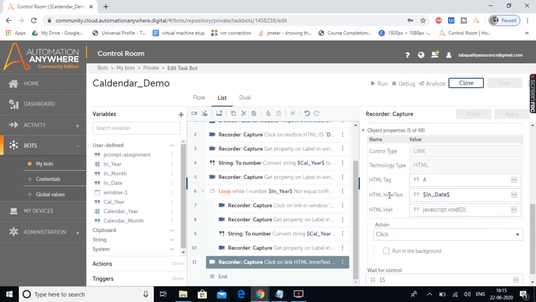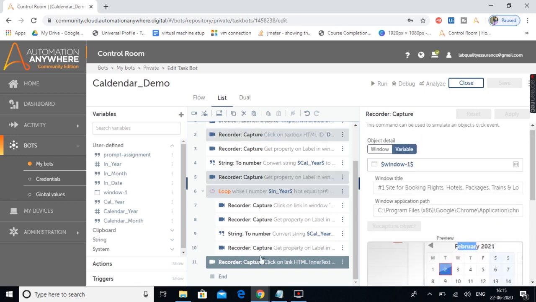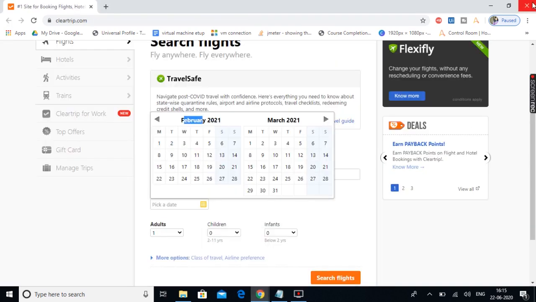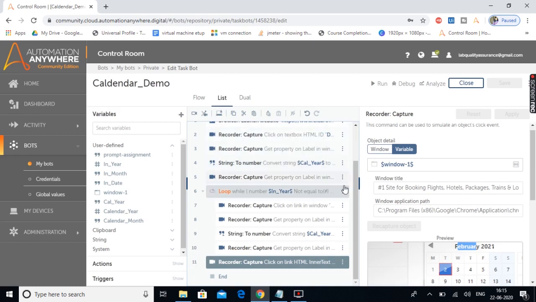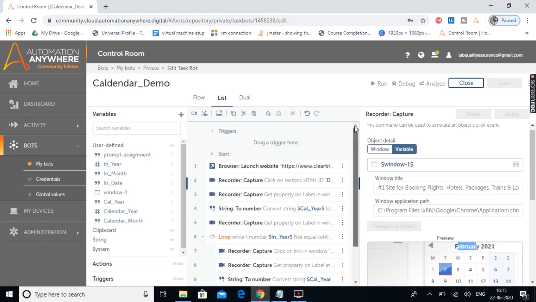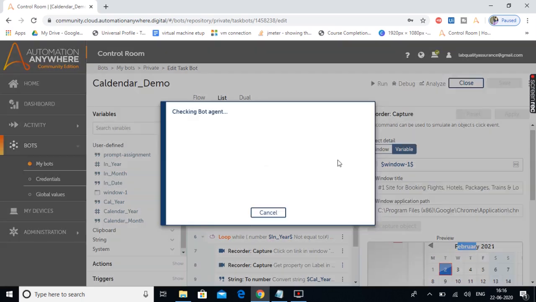So for the date, we have added the input date as a variable under the HTML inner text property. So I'm going to quickly run this one to see how it works. I'm going to close this website, or Automation Anywhere is going to launch that by itself. So let's click on run and let's see how it works.